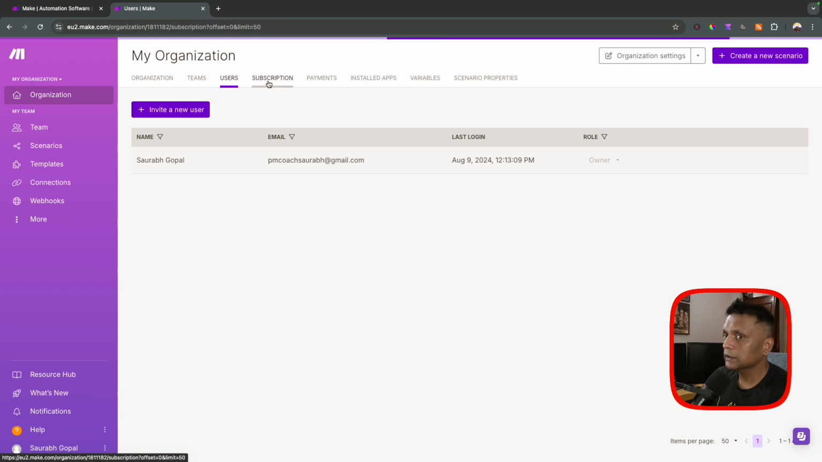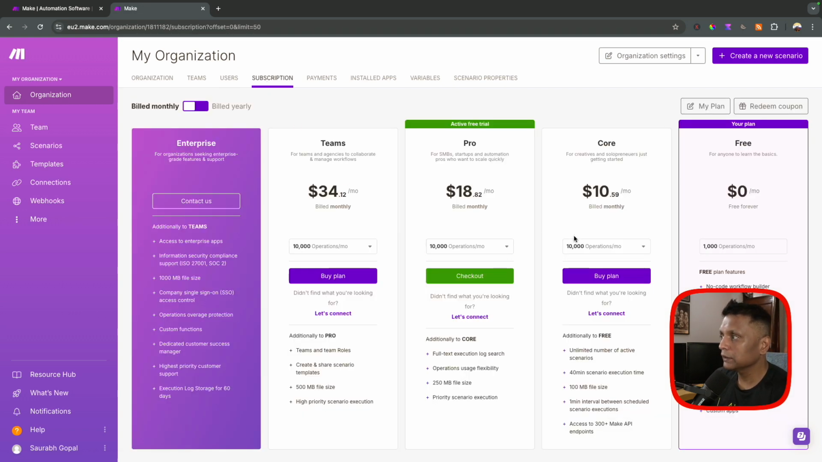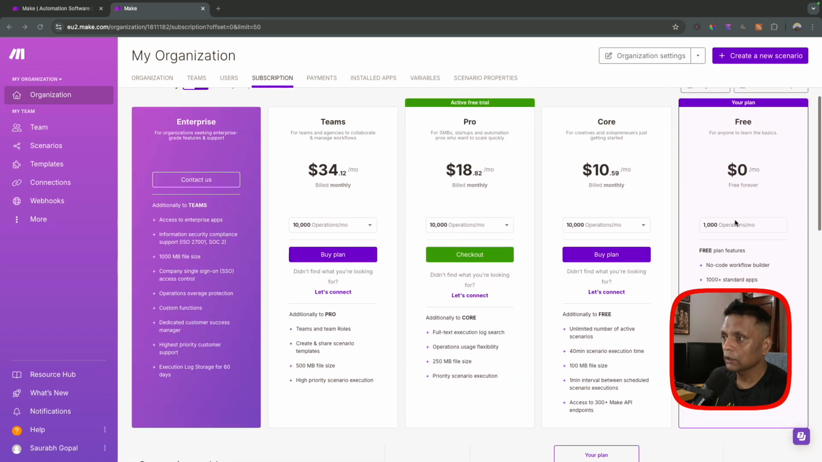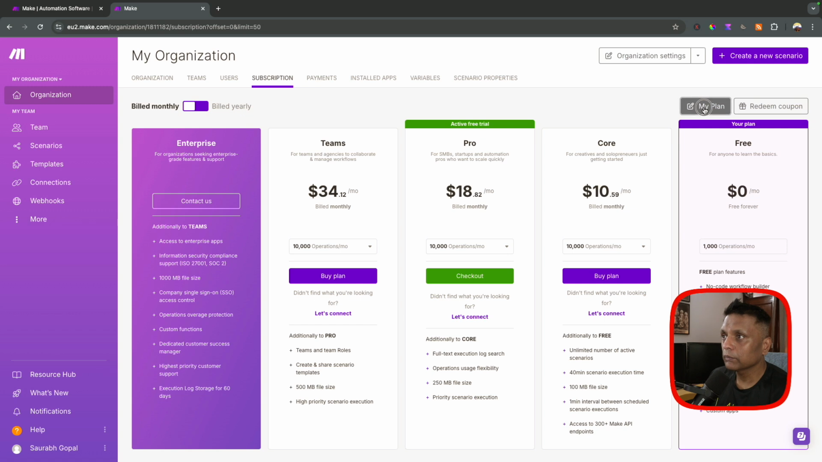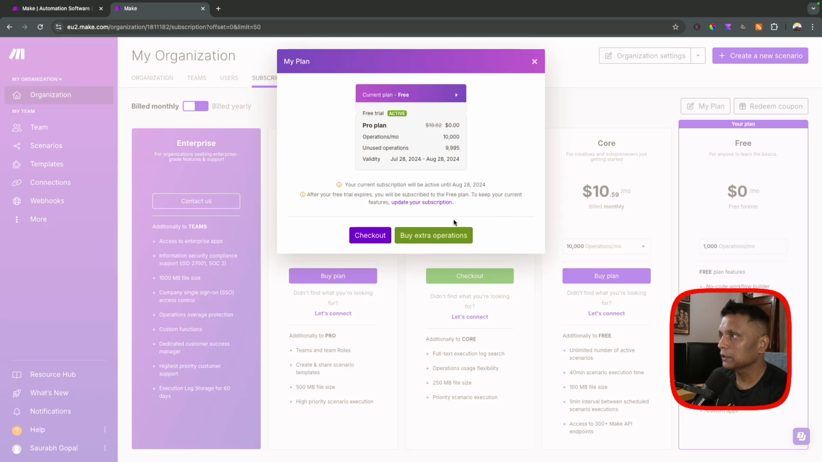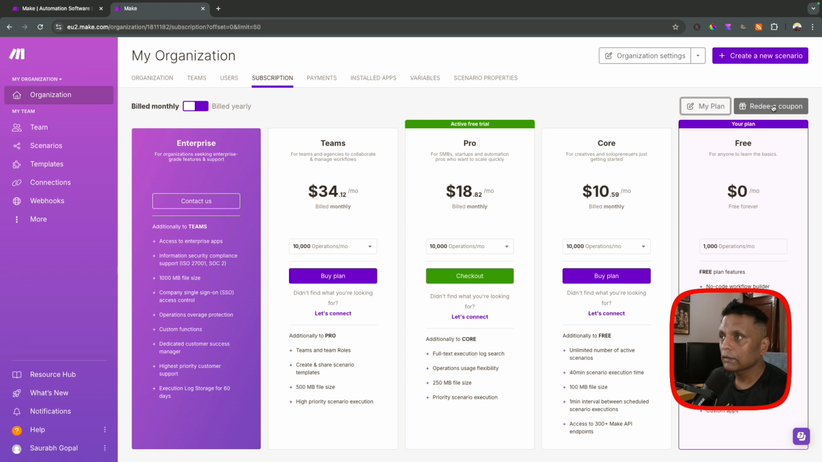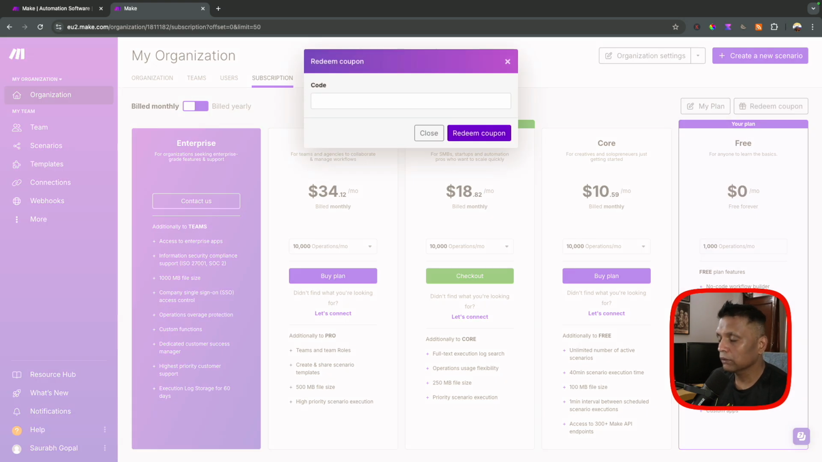And then next, taking a look at the subscription, these are the different subscription plans which are available right now. Your default will be a free subscription which gives you 10,000 operations, and then by clicking on My Plan you will see the current plan which you have active, and from here you can also buy some extra operations. And then you also have the option to redeem a coupon. If you have got a coupon code, you can redeem it from here.